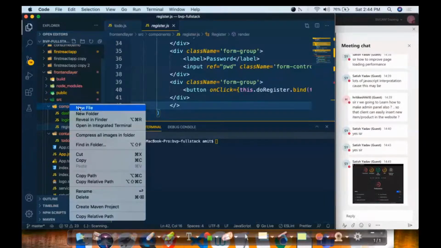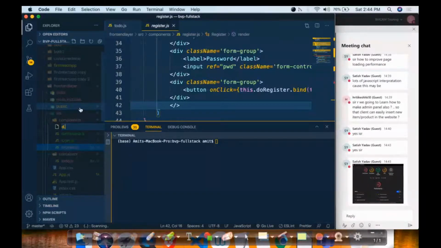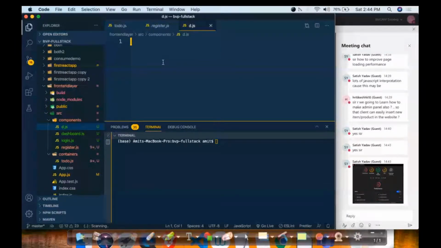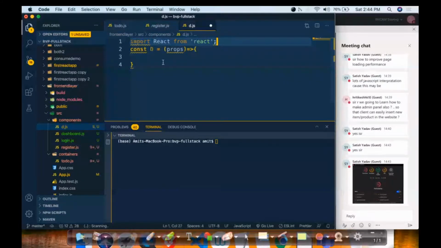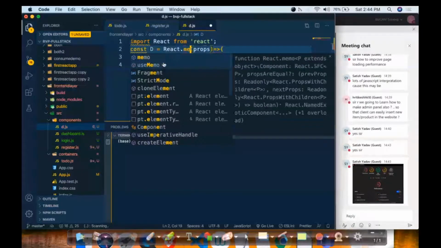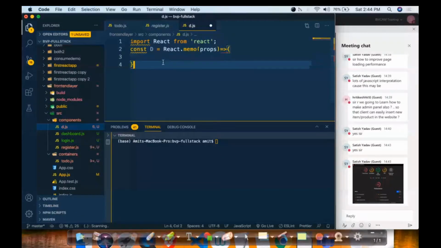For example, if I have a dumb component, I will say d.js, and I will say const d and then props, right? And then I will say this thing. And there is a thing they have introduced in React. They are saying if you are on a dumb component, just do import React from React. Because you cannot use PureComponent here, because PureComponent is for class-based, right? But if you're on a dumb component and you have the same kind of challenge, the recommendation is to go for React.memo, right?